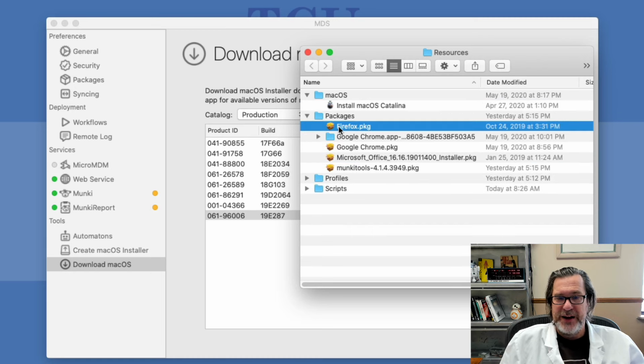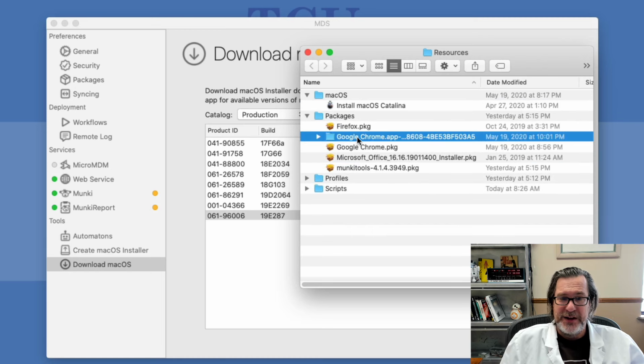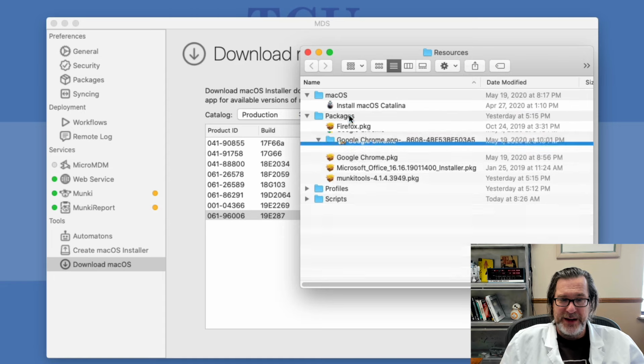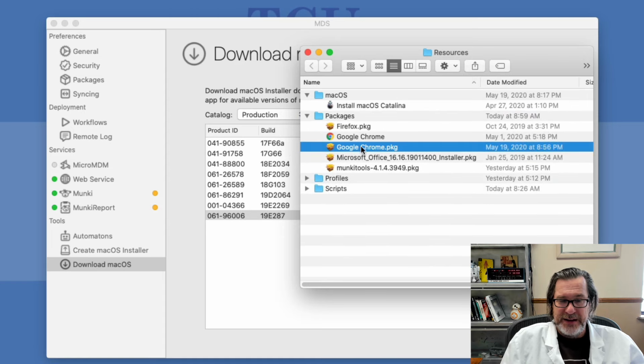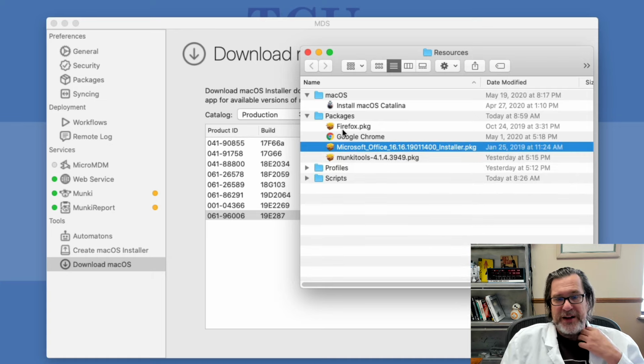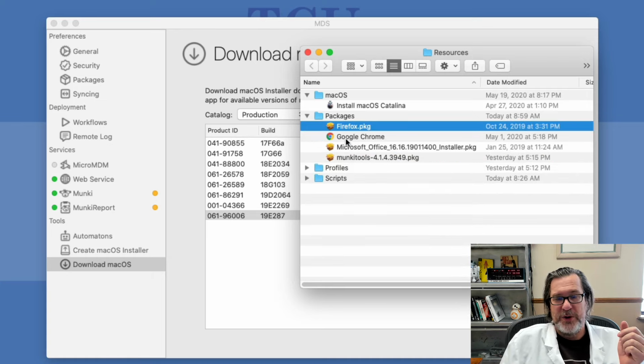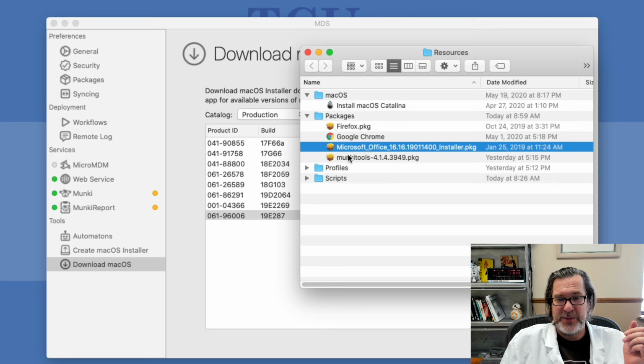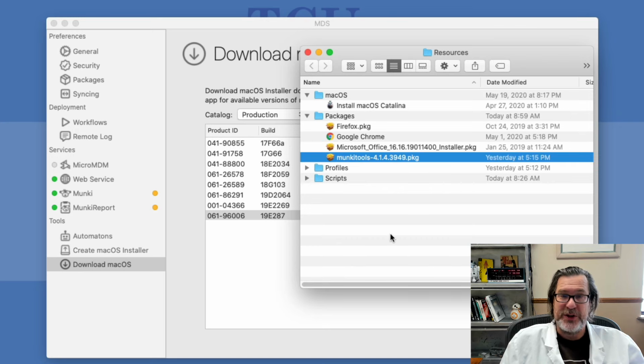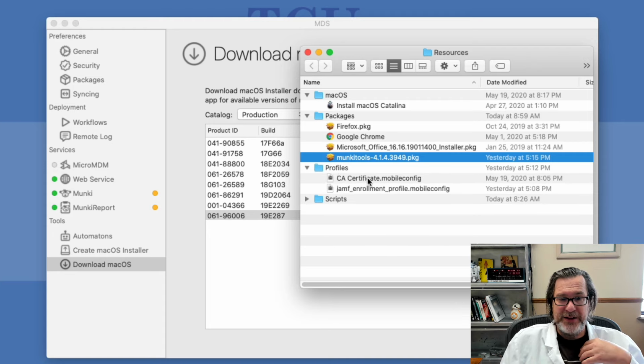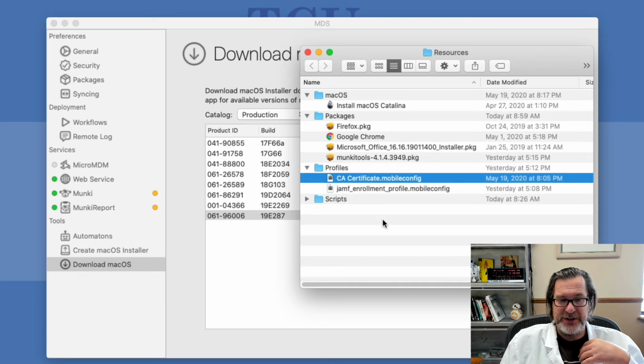Let's look into some of these other folders too. In the resources, I'm going to install Firefox as a package. Let's get rid of these packages, but now I have Firefox as a package. I have Google Chrome as just an application. MDS will automatically package that up and sign it. Microsoft Office is going to be installed as well, and Munki Tools, which will install the Munki Tools to be able to install the client on Munki. We have a couple of profiles. We have Jamf enrollment and the CA certificate that's required to install it.